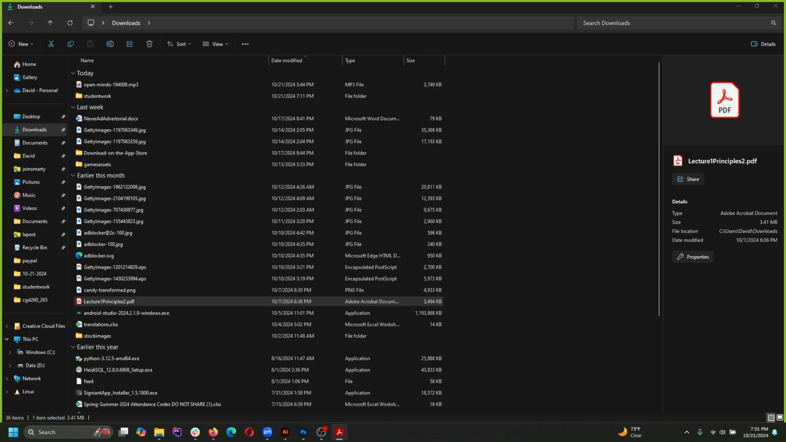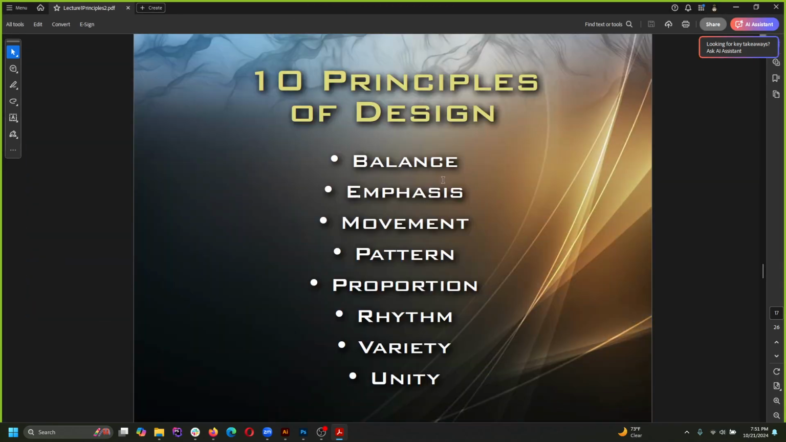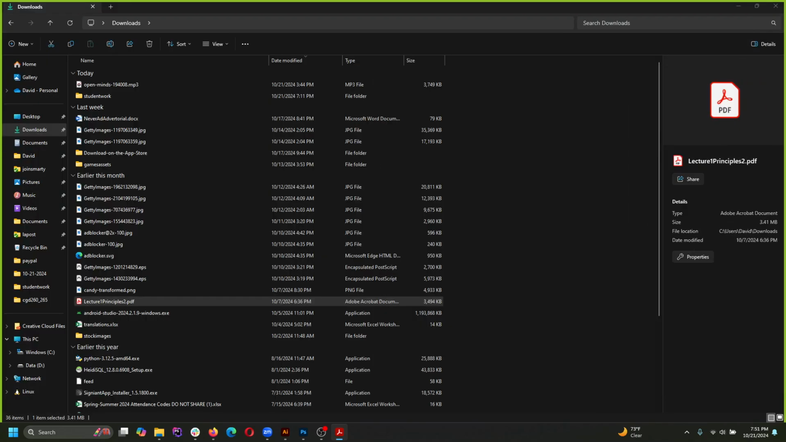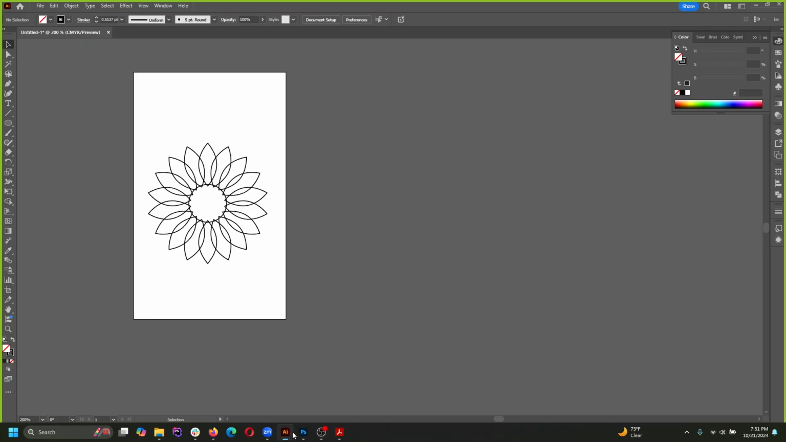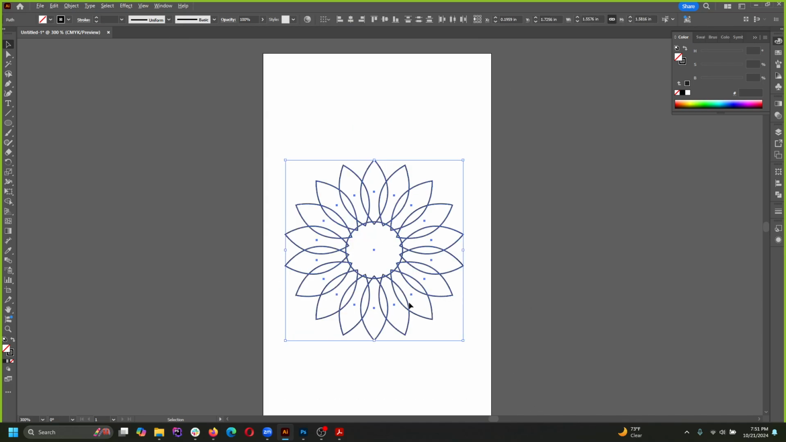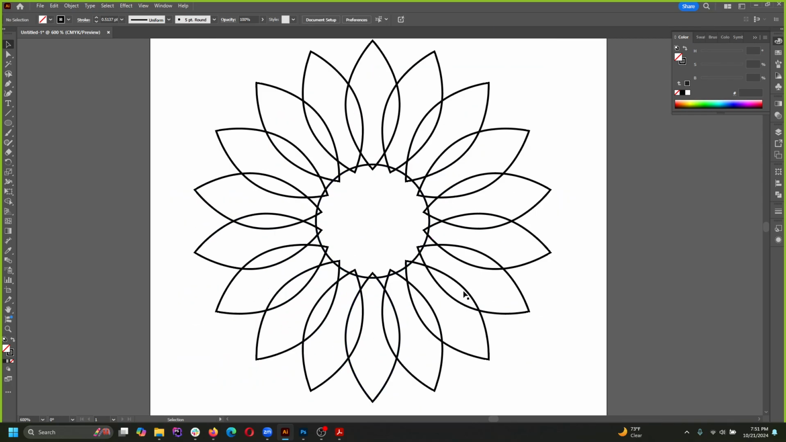This time, let's use Illustrator. I think it'll be easiest if we used Illustrator. I guess we should go through all of them. Maybe not all of them. Let's at least do balance, right? So if we're trying to create balance, in this case, we already have symmetrical balance. You got the same on both sides, top and bottom also, and all around.